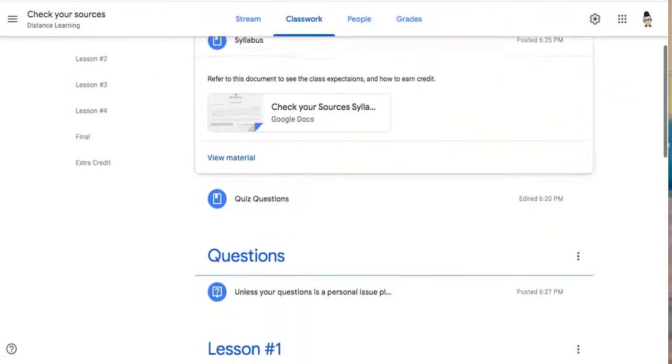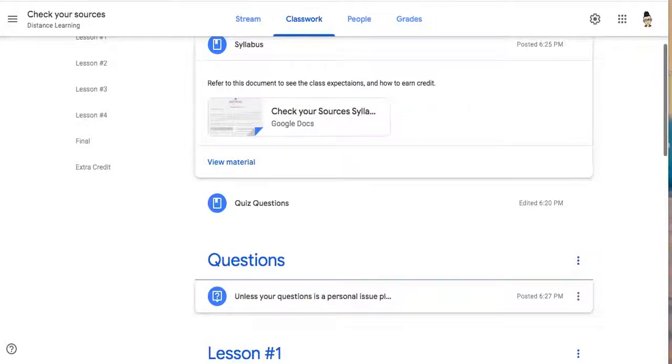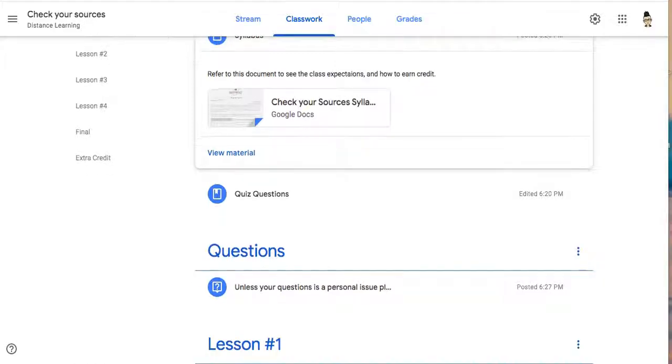I also have down here questions. Please post your questions here, unless it's a personal question about an assignment or you're letting me know that something's going to be late or you've been out for some reason. Please post your questions here because they will help other students in this course.